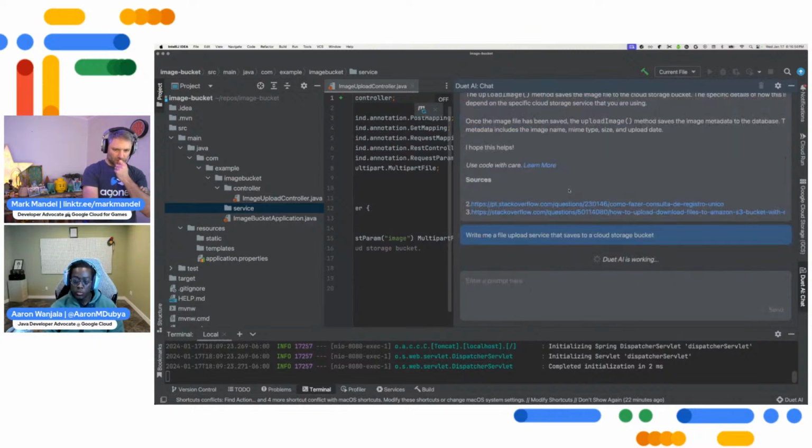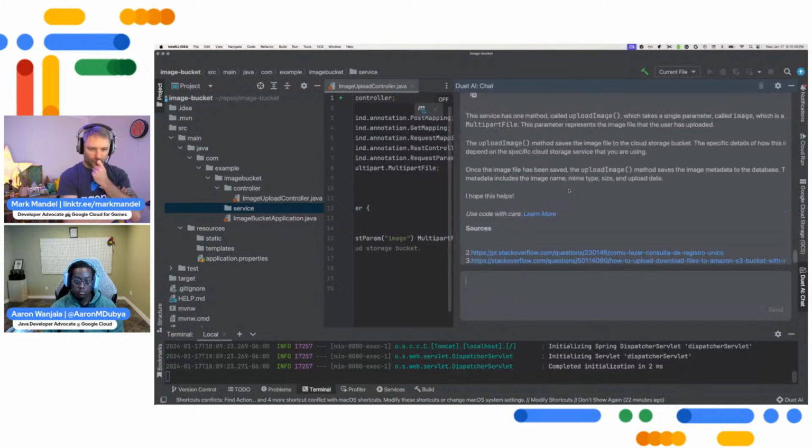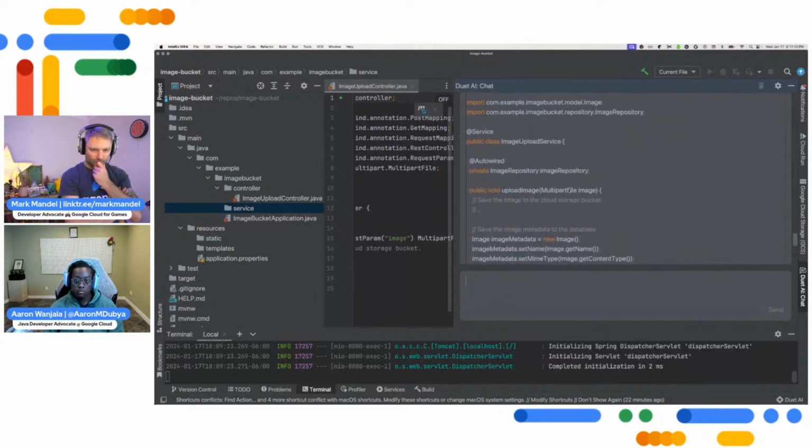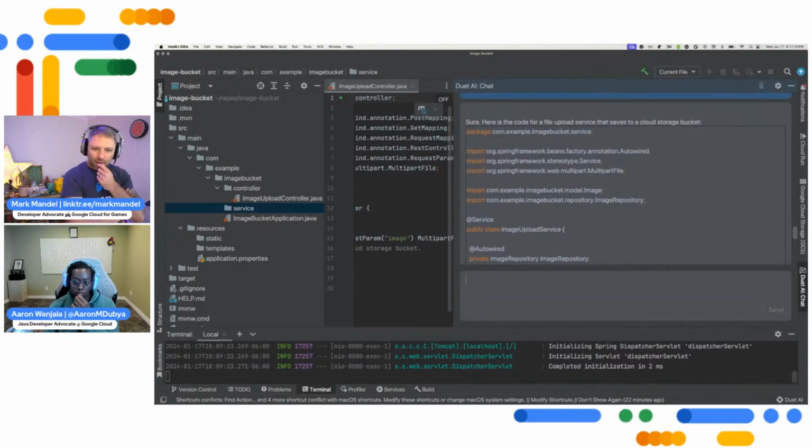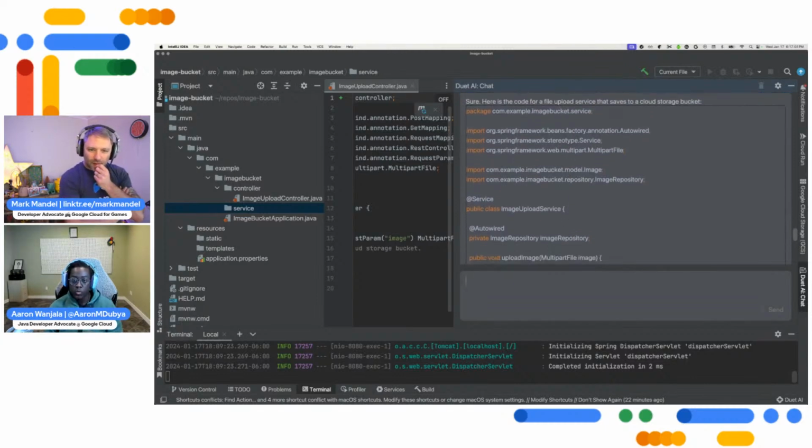Yeah, write me a file upload service that saves to a cloud storage bucket. Nope, seems pretty similar. But that's okay. I think what I'll try is bringing in the parts of this that I like, and then having it complete the rest with me as I go. As you go, that's fair.